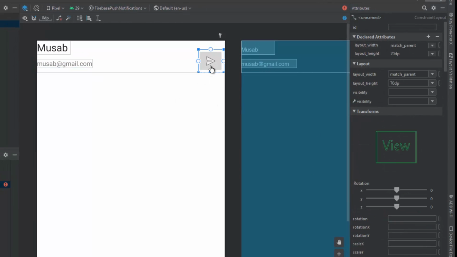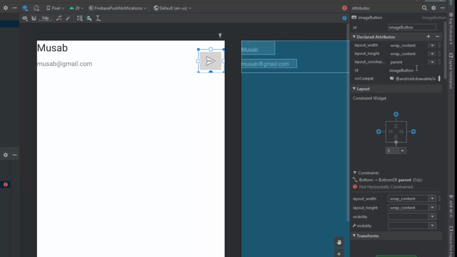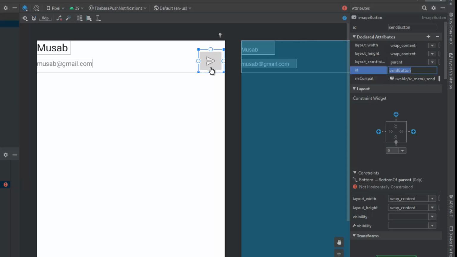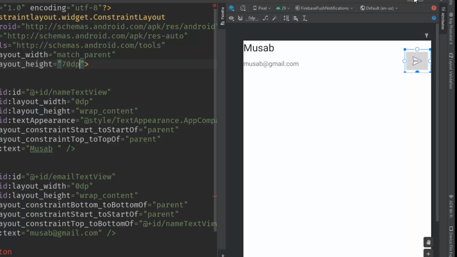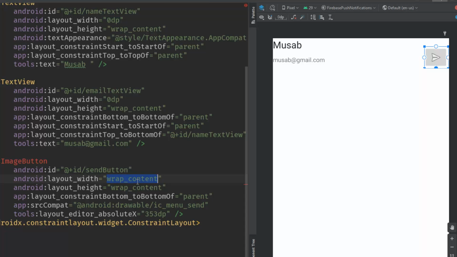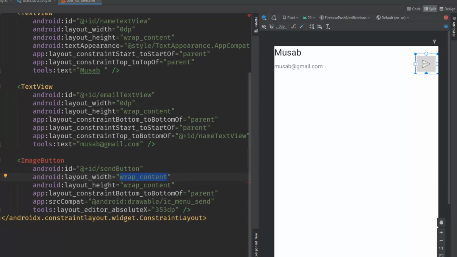Okay, now for the button, let's change the ID to be send button, and we will use it later to show a dialog that will send the notification. So now it is really huge. Let's go to split because it is easier to adjust the height of it. So we want it to be, for example, 50 dp by 50 dp.